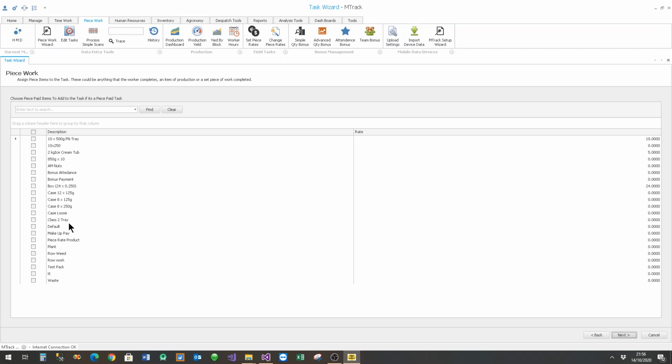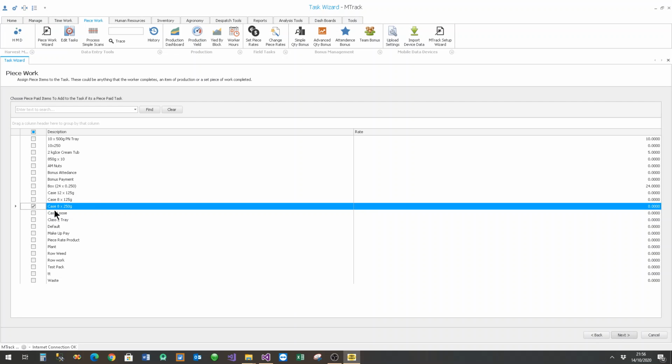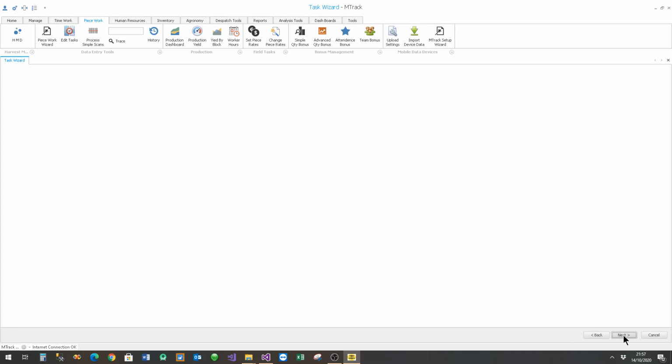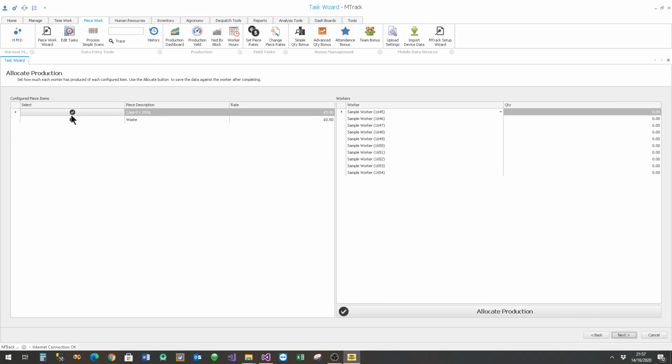The next page, we need to tell the system what we were producing and at what rate. I'll tell the system that we were producing cases of 8 by 250 grams, and we're going to be paying $5 a tray, and we're also going to be producing waste, and we're paying for waste, which is probably going to be by the kilo, so let's just pay 50 cents a kilo. Okay, we'll click next.